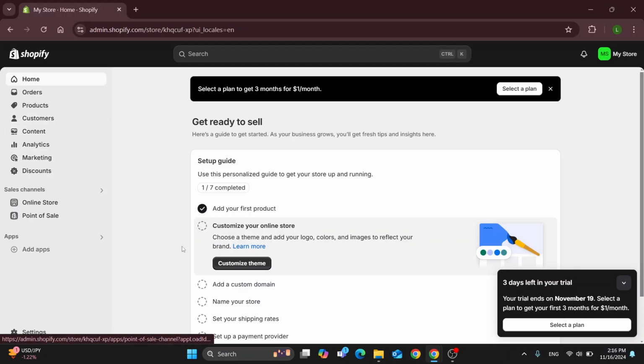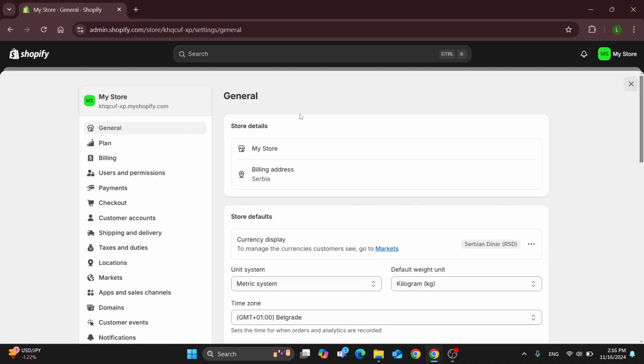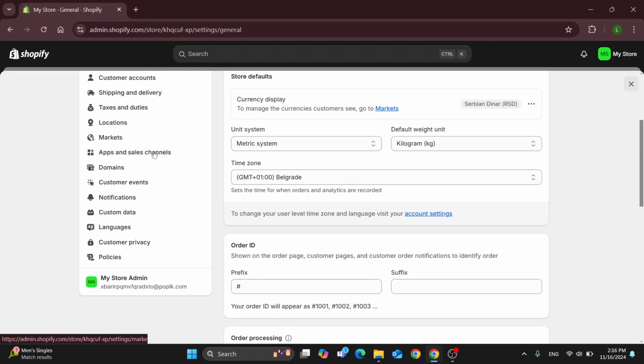So what we want to do, guys, is right here on the left side of the screen, go to the bottom and click the settings icon. After opening up the settings icon, this is now going to open up this new main menu where you can take a look at all the settings you can access, such as your general settings, plan, billing, and so on. And what we are looking for, guys, is right here at the bottom of this page. So you want to scroll all the way down and find the policies section.